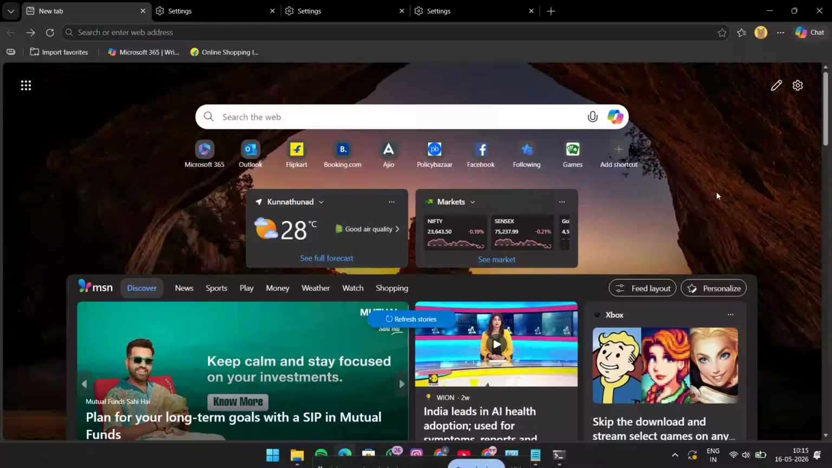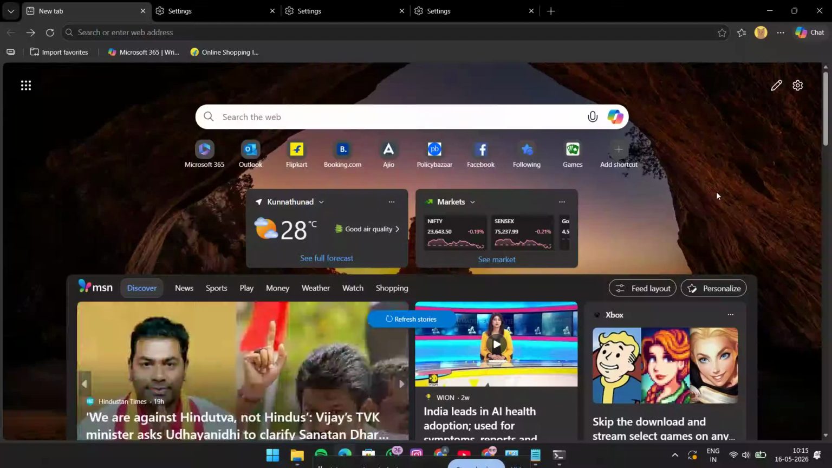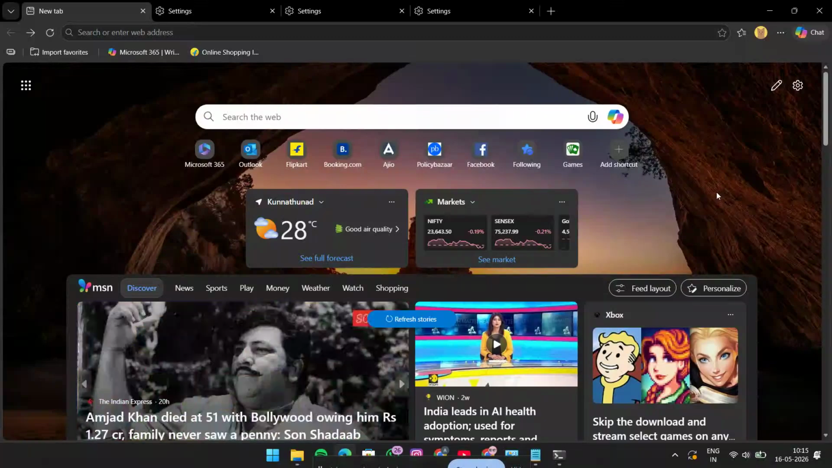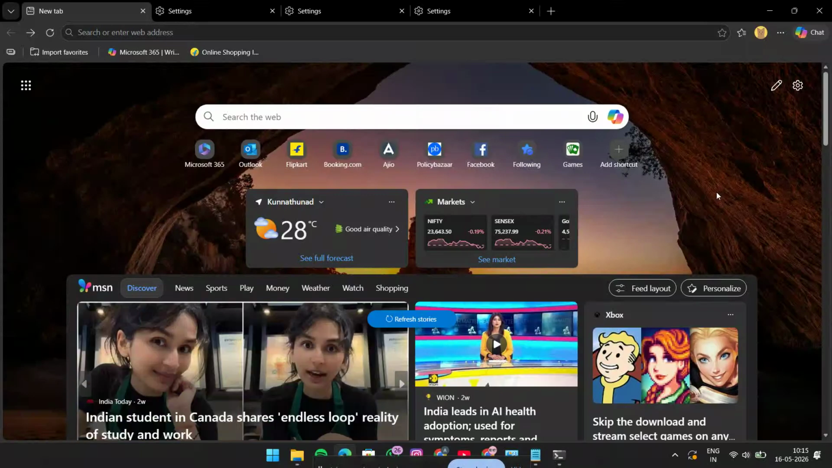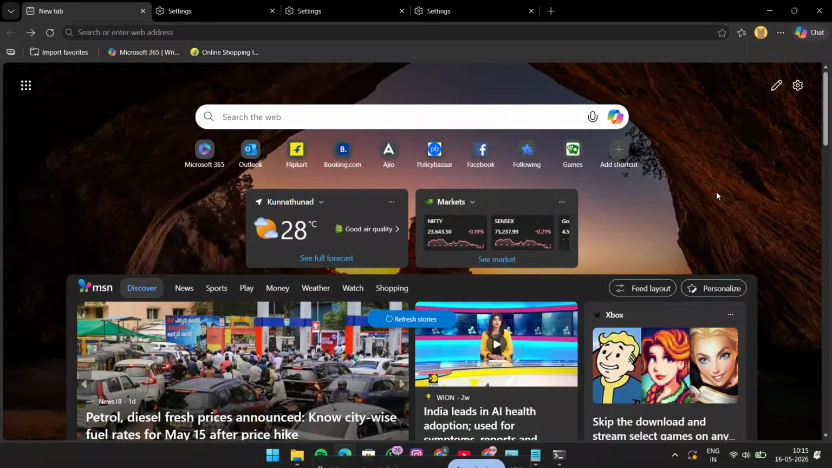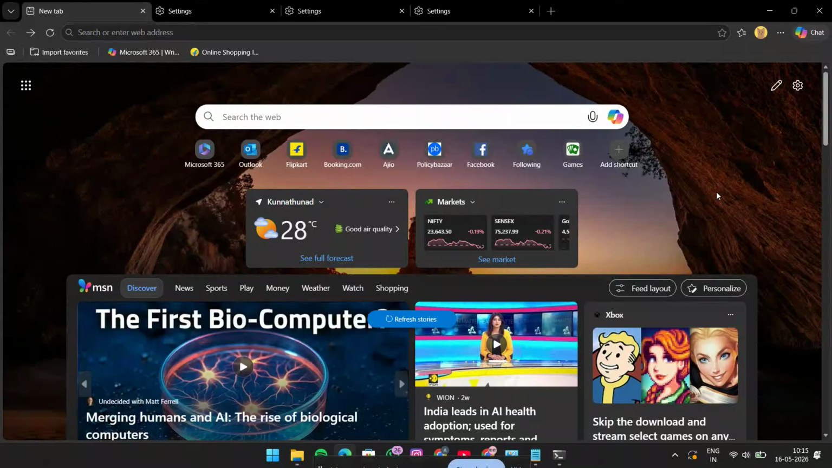If Microsoft Edge is showing error code 20170, don't worry. In this video, I'll show you a few simple fixes you can try to get Edge working properly again. We'll clear browsing data, check your Edge settings from Control Panel, and then reset Edge if needed. These steps are quick, beginner-friendly, and often fix the issue without needing any advanced troubleshooting.